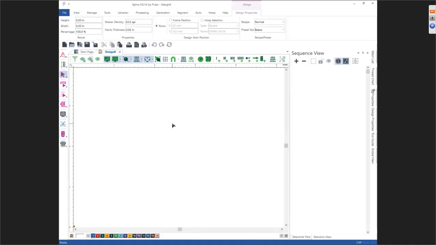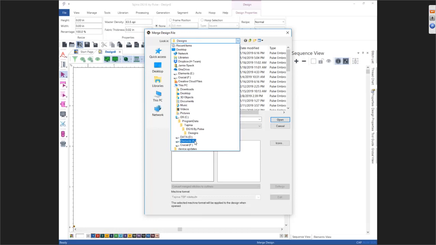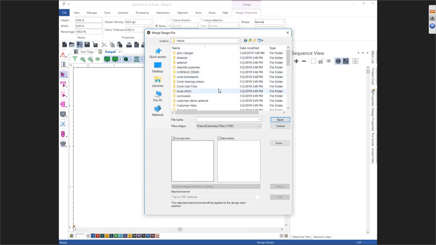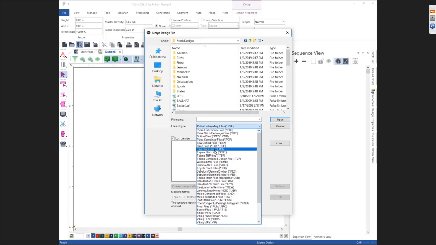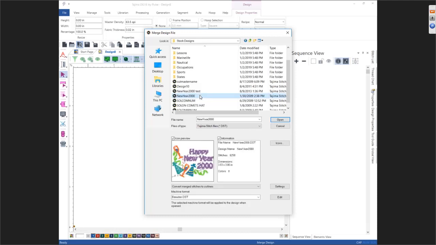So I'm going to go ahead and start a new file. Once I've started that new file, then what I'm going to do is merge in my stitch file design. So first of all, I've got to tell it where my designs are. So they are my stock designs. And I'm going to change this to a DST. So once I click on the file that I'm going to use, that's a DST file. What you're going to notice is right below my preview boxes, this box is going to become active.